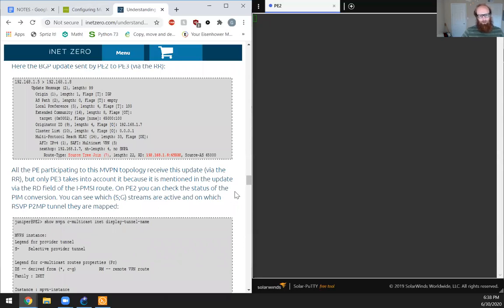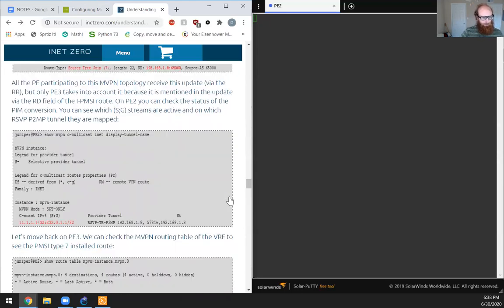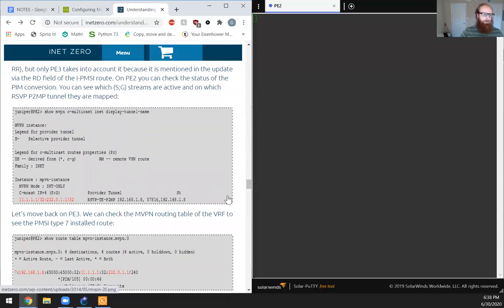On PE2, you can check the status of the PIM conversion. You can see which S,G streams are active and on which RSVP P2MP tunnel they are mapped. Let's move back to PE3. We can check the MVPN routing table of the VRF to see the PMSI type 7 installed route.